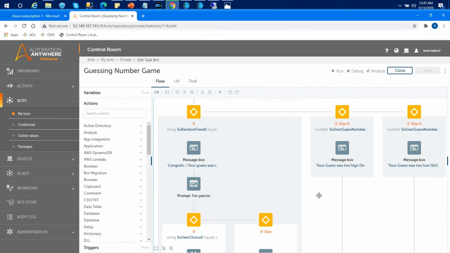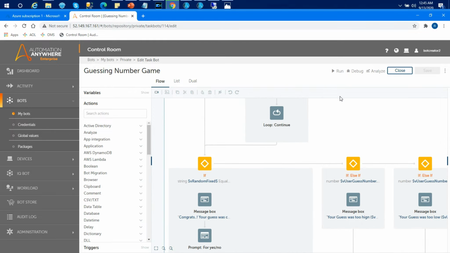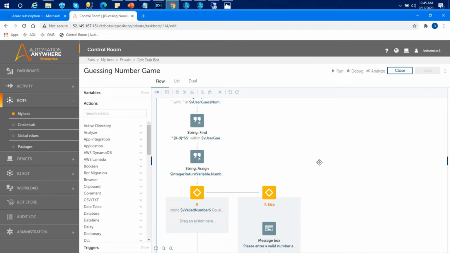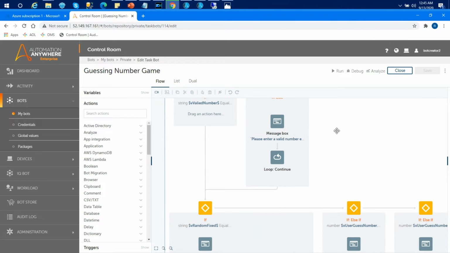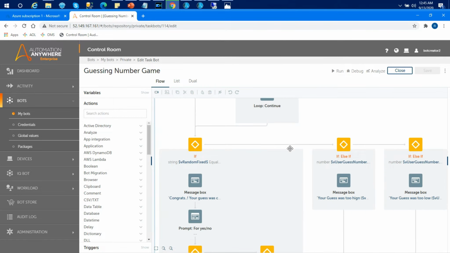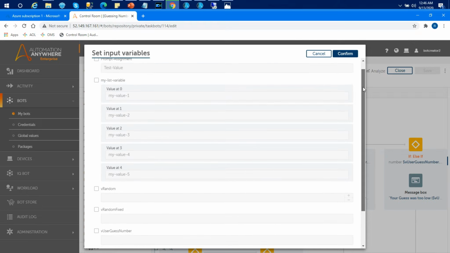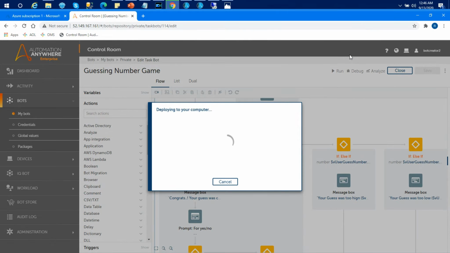There is no 100% confidence that the bot will completely execute in A2019. So sometimes you may need to reconfigure small things, but not much. Let me run this and see whether it is going to work or not. See, by default, whatever variables are there, it is showing the maximum variables. Let me confirm, and I'm just running this task or the bot.